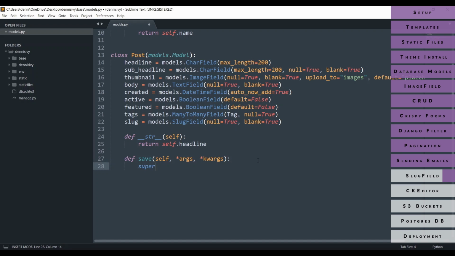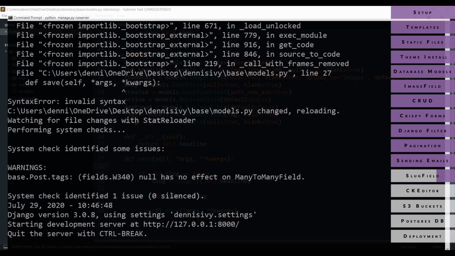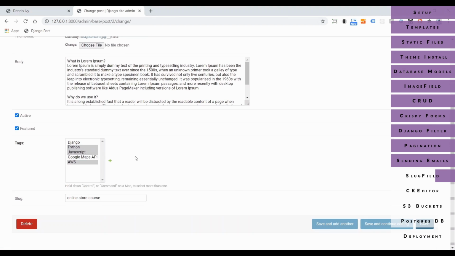And down below, I'm going to override the save method. So normally we can use something like signals for this, but I'm just going to override the save method because we don't have that much right now. And whenever we save this, if we don't have a slug field, we're just going to generate one really quick, and it's going to put it into that slug attribute.